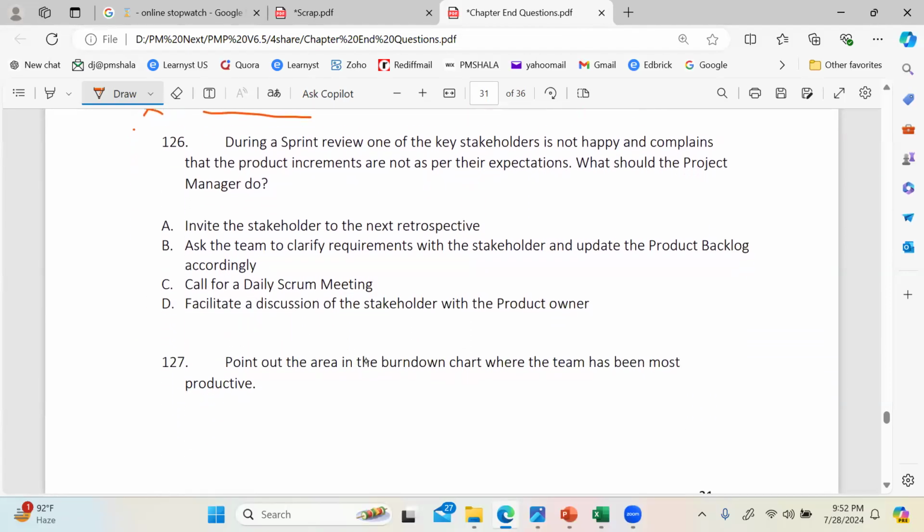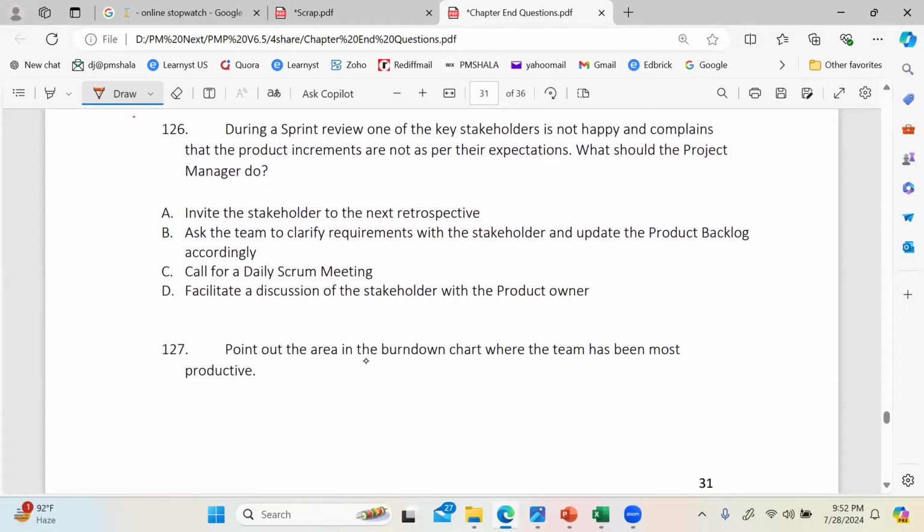Okay, then 126 now. Okay, this is a good one. We call such questions troubleshooting questions. So what the question says is one of the stakeholders is not happy and complains that increments are not as per their expectations. This is the problem. What should the project manager do? So what's the problem? Let's understand. Requirement gathering is the problem. So the expectations of this stakeholder have not been factored in while creating the product backlog. That's where the requirements are.